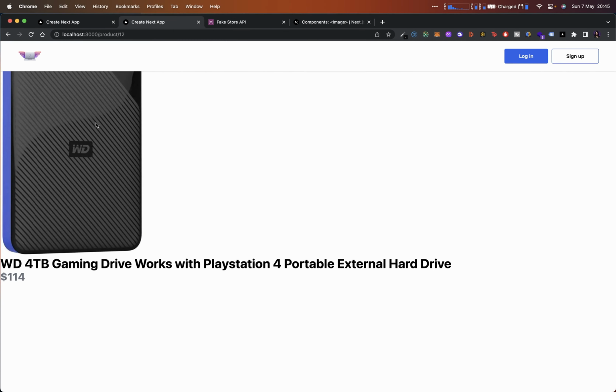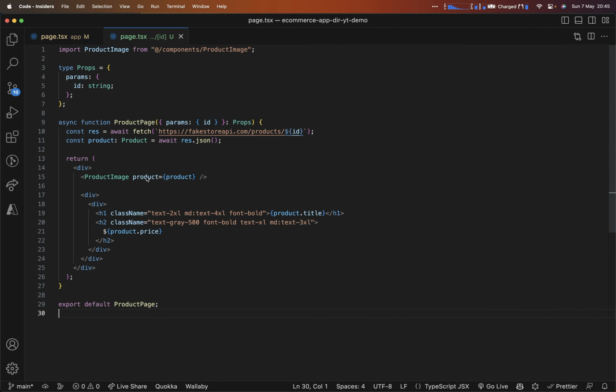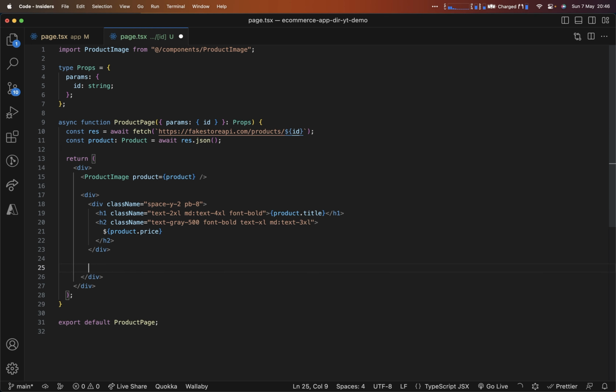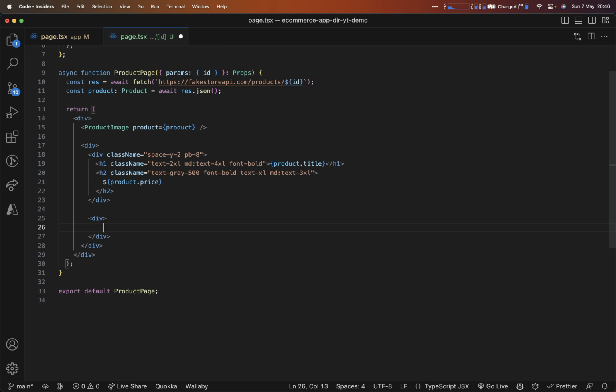Of course, the image isn't styled in that way. So we want to make sure we style it in that manner as well, but that we're going to be doing in just a while. So after this div, we want to first of all also have some styling for this div. We want to have some spacing between the children, and we also want to have some padding from the button. Then outside of this div, we want to have another div. We want to have a p-tag here, and this is going to be for the product description.